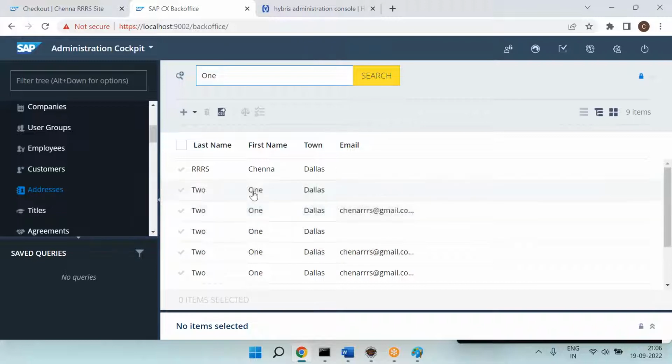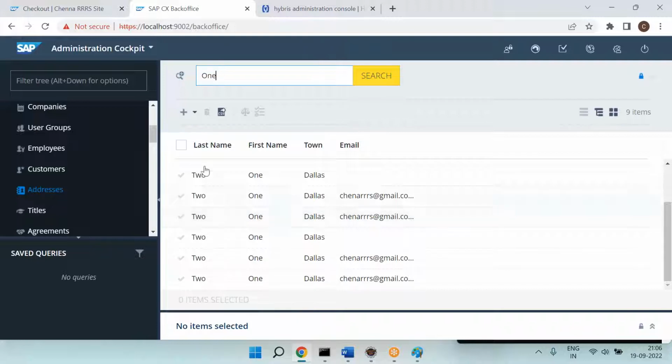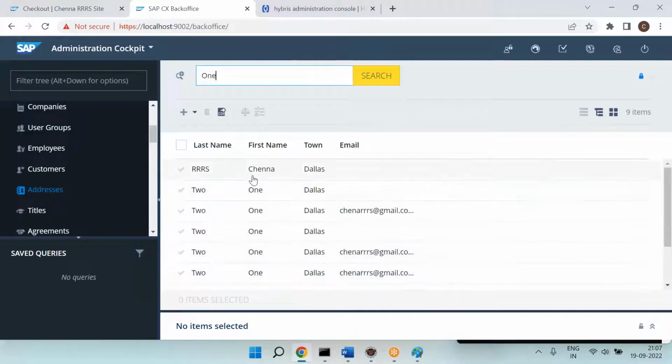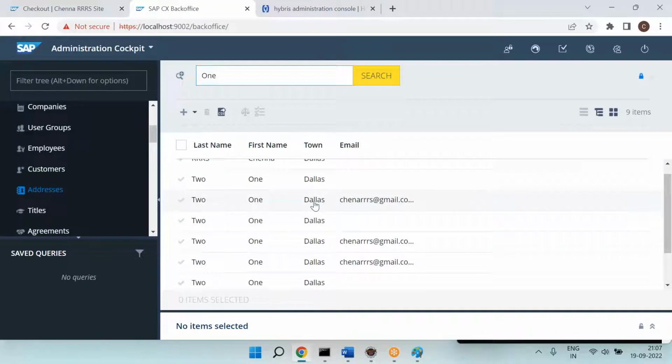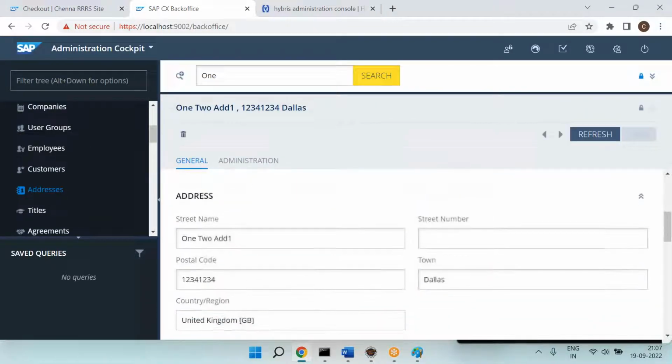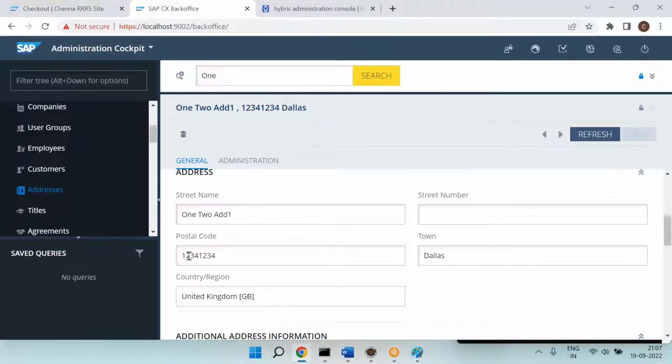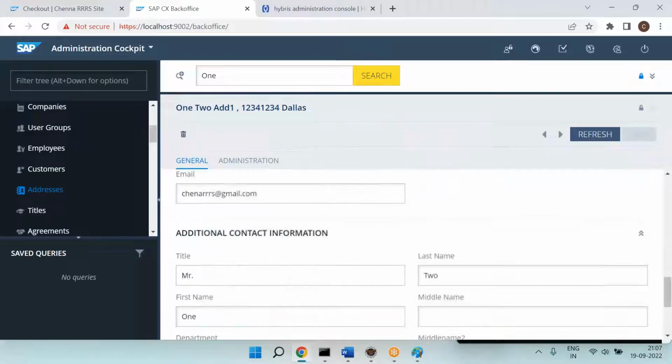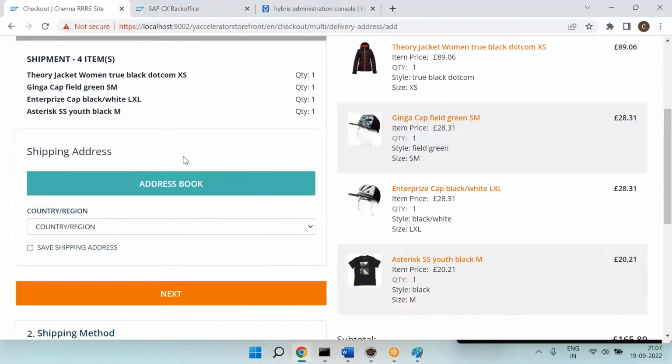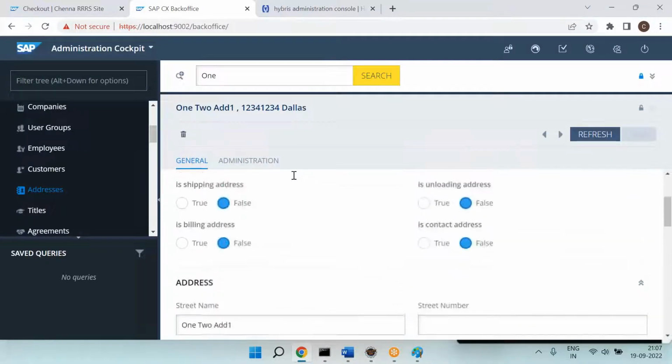Yes. You can see the first name is 1, 2, and there are so many addresses here, but the ones we created we can identify easily. Let's go and see 1, 2, created for ChennaReddyTraining, right? So let's go and see this. Okay, yeah, this is the one. Address 1, 1 2 3 4, 1 2 3 4. Like this, whatever addresses we created are stored in the database address table.